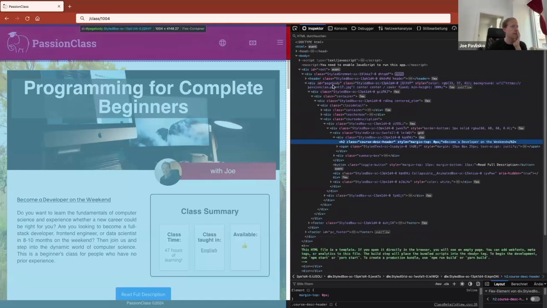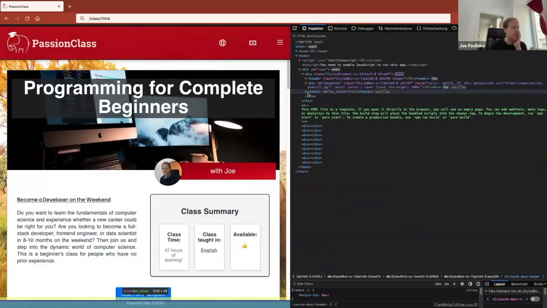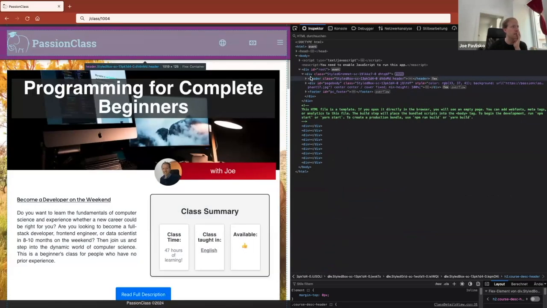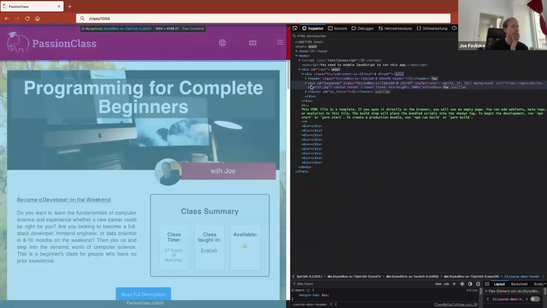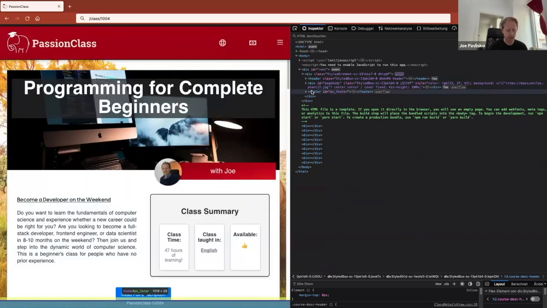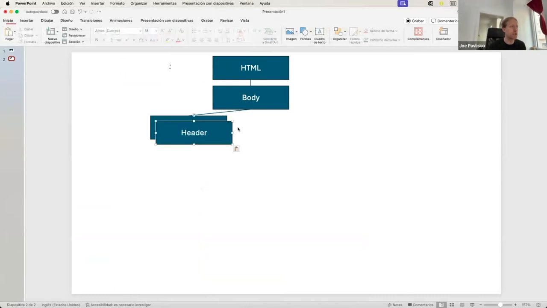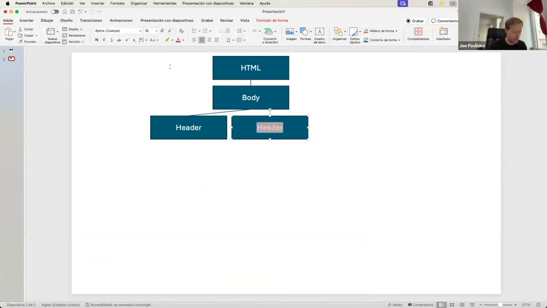So this is pretty much everything else other than the header, except I believe the footer, which is here at the bottom. So in my page on passionclass.co, I have three elements: a header, a page body, and a footer. And that's how this tree structure, as I mentioned, works. And again, every single thing on the page is going to line up to a higher element.